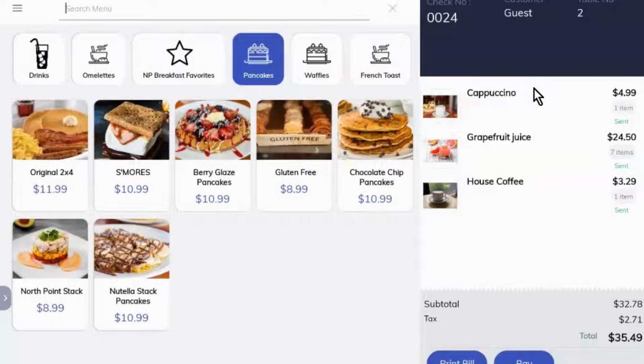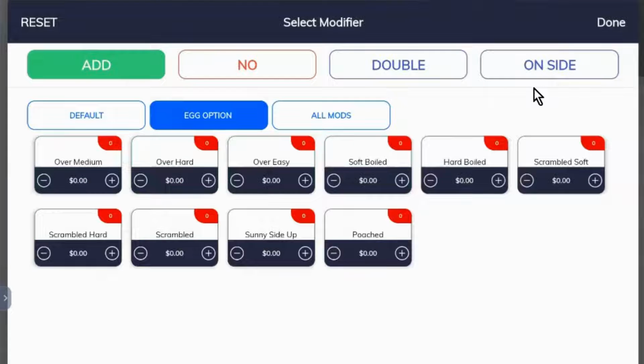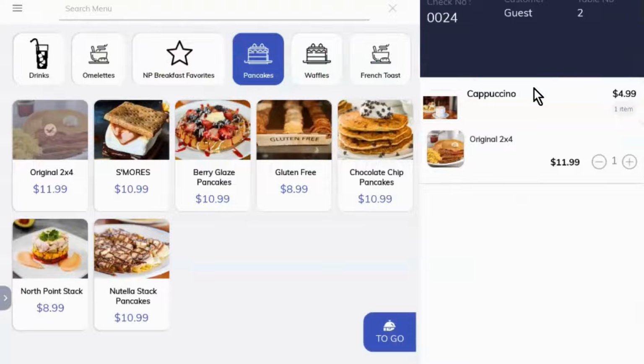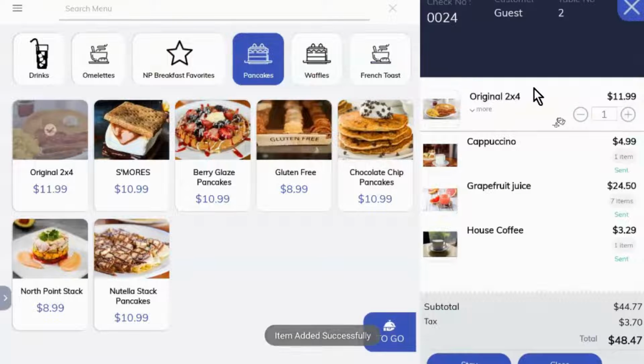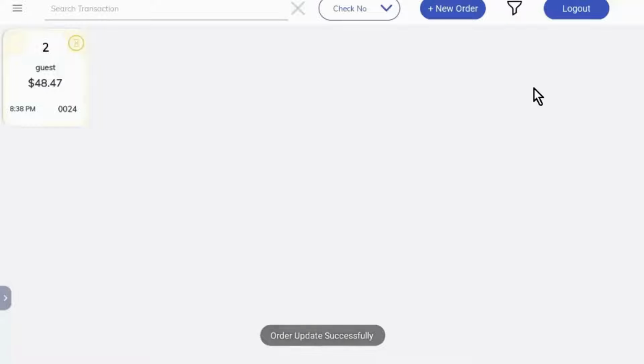So in this case, we're going to go ahead and just choose one of these pancakes. This has forced options or modifiers in here. So now we're going to try to hit done. And notice it says you have to select an egg option. So we'll go to the egg option and we'll choose over hard and we'll go ahead and hit done, and now it's added to the order. Now in this case we can hit close again and it will automatically send the order to the kitchen, bring us back to our transaction page looking at all of our open tables.